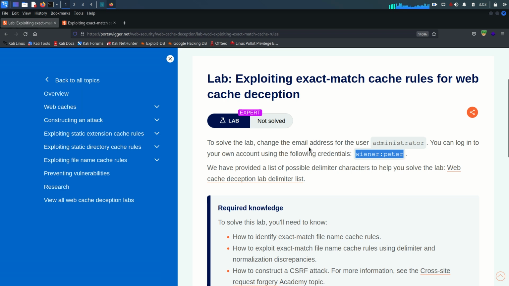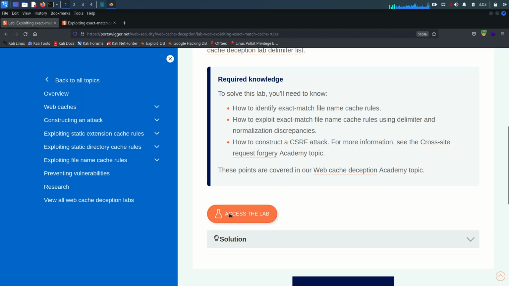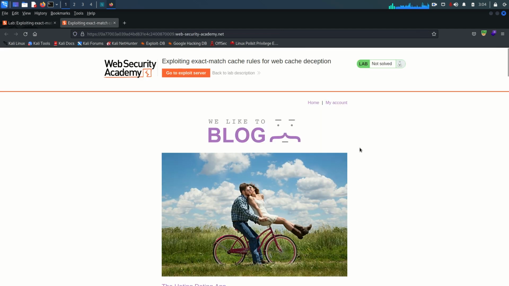After solving this lab, you will realize that this vulnerability could be very severe and very harmful for any organization if the application contains it. The lab also provides a word list for the delimiter characters, and I will use the SecLists delimiter special character list. So without wasting time, I'm going to jump to the lab by clicking on access the lab, which I already did here, and this is our lab.